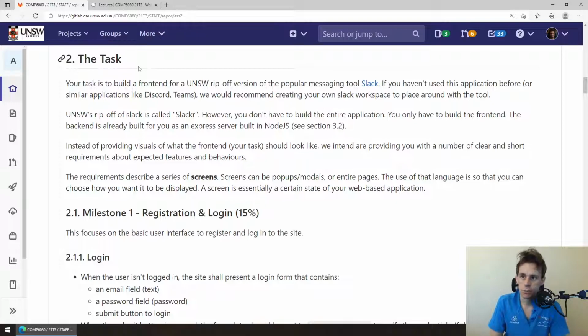Okay, so what's the task you're doing? You're going to build a front end for a UNSW ripoff version of a popular messaging tool, Slack. So you're just building a front end for that.